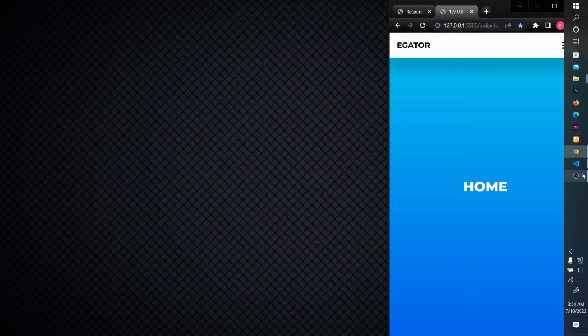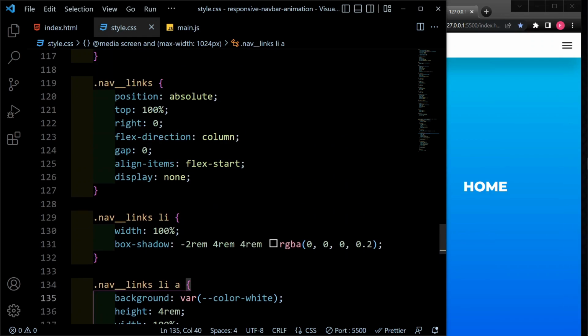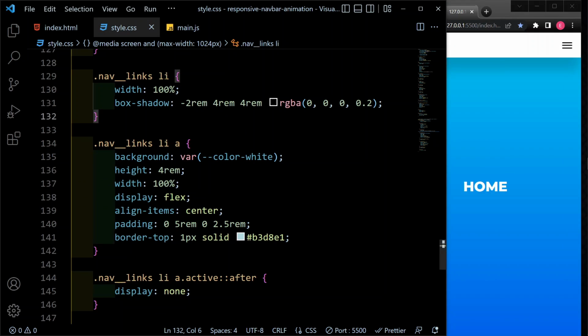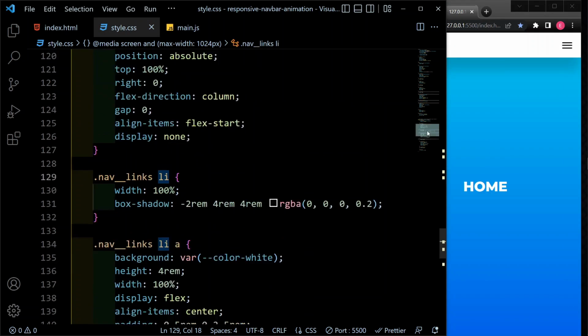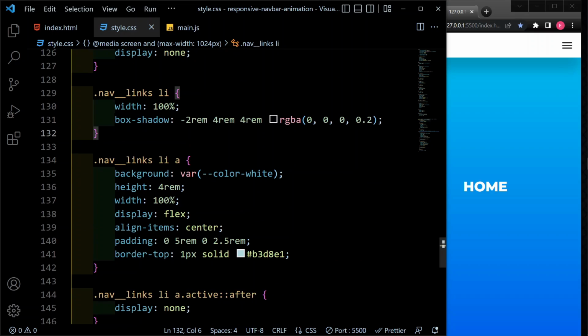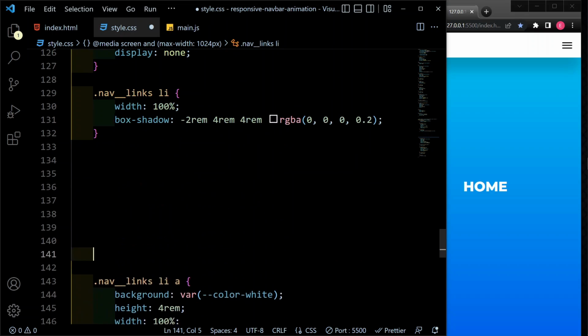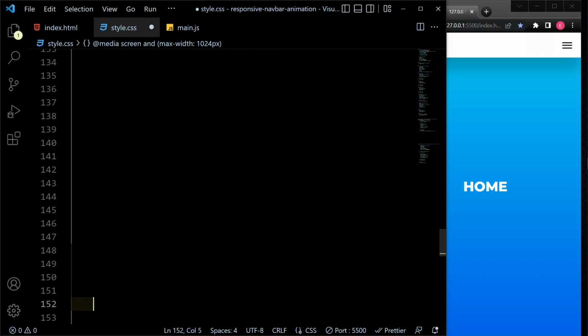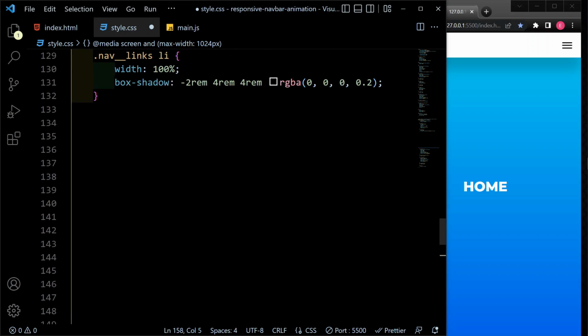So here in our project, after the nav links li, in the responsive design, in the media queries, I'm going to leave a very long space here, just so we can have some space for the animations. All right, so we are going to have our first animation. So let me just say animation 1.